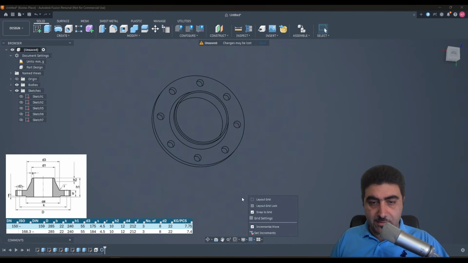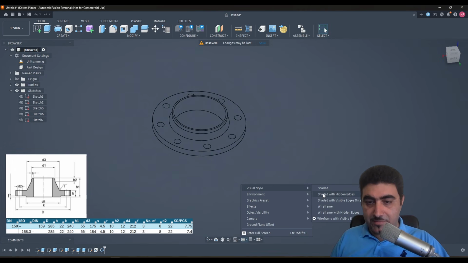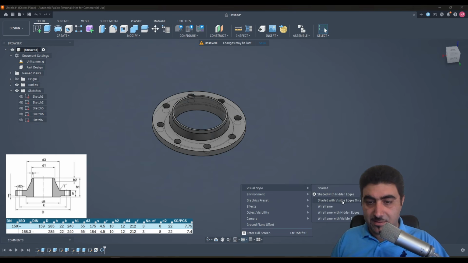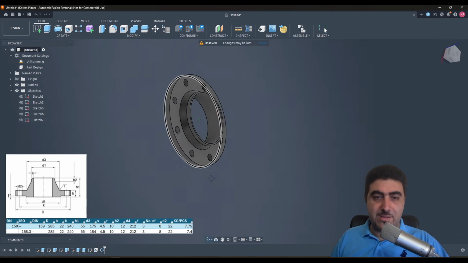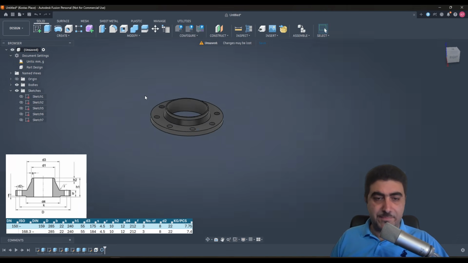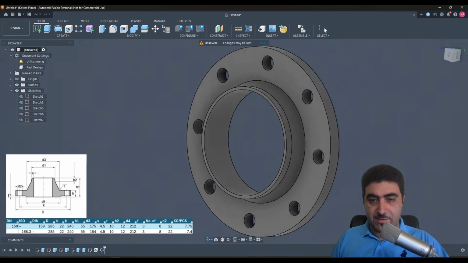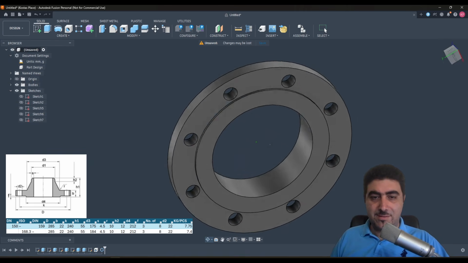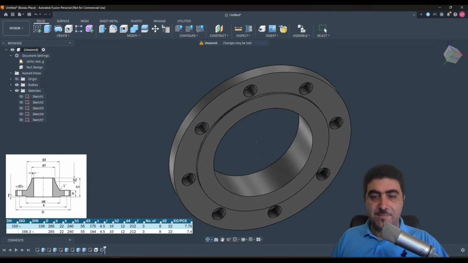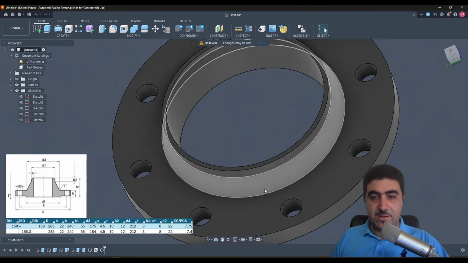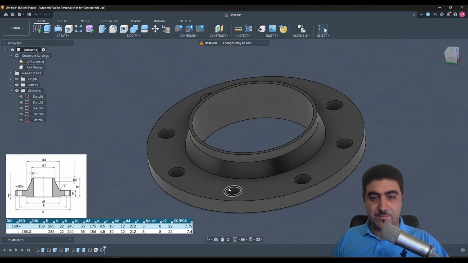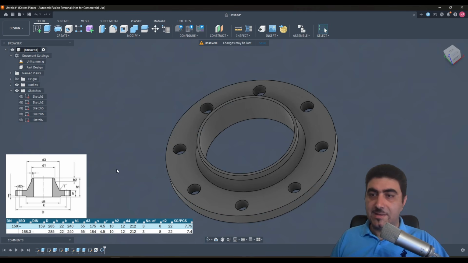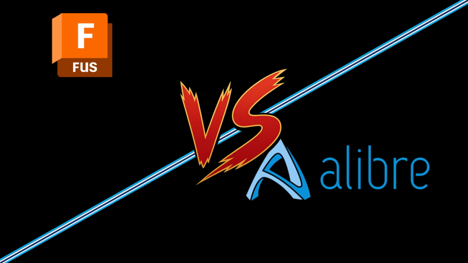First of all, yes, thank you. Wireframe, no. Shaded. Okay, that's a lot better. That is a lot better. Okay, shaded, yeah. This looks like a flange. This looks like something you'd buy. That's great. So we did it. We did it in Fusion. Let's go do it in Alibre now.